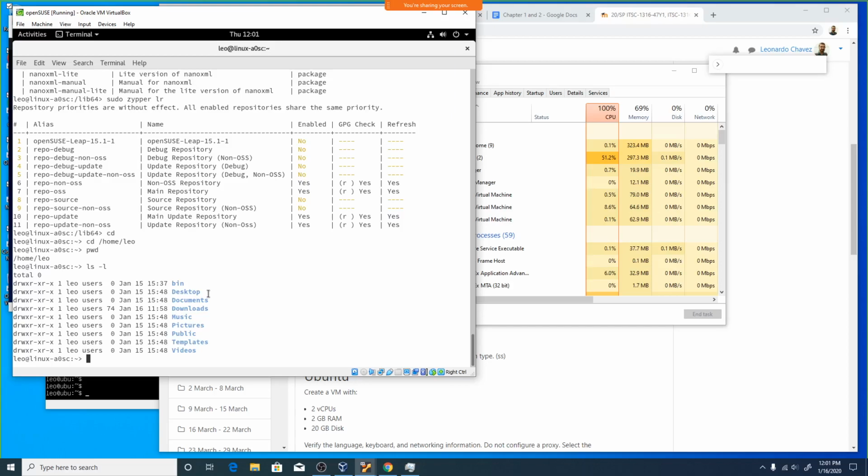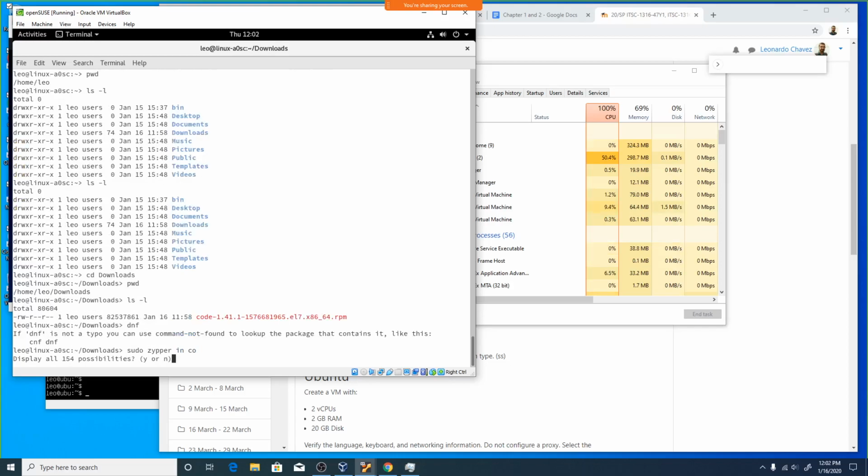Oh wait. Do I have DNF? Nope, surely not. So, zypper in code. See if that'll do it for me. I don't even know if that'll do it for me. I might have to use RPM to do this.